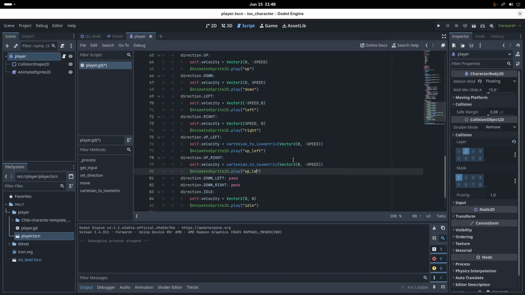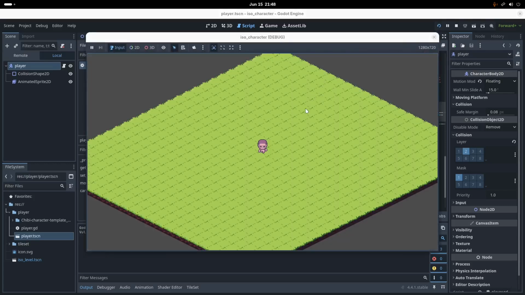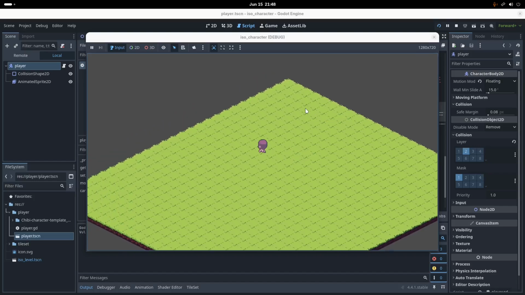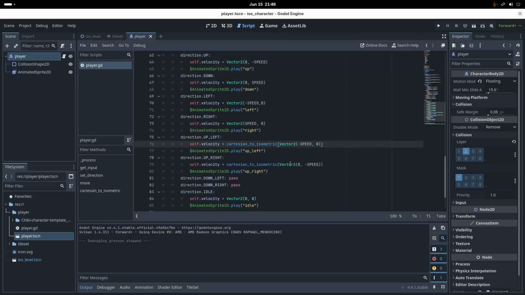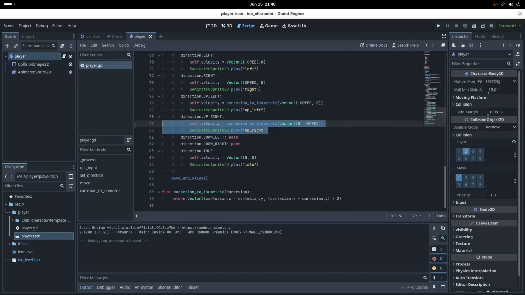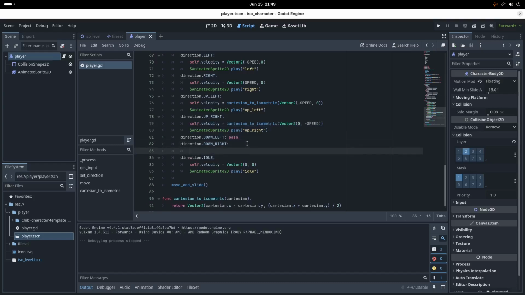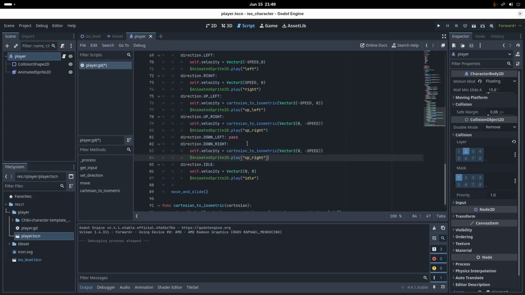Let's change this to the right animation. Up and left. Right correct now. Up and left is correct. Okay, we just got 2 left. So this will be down and right.